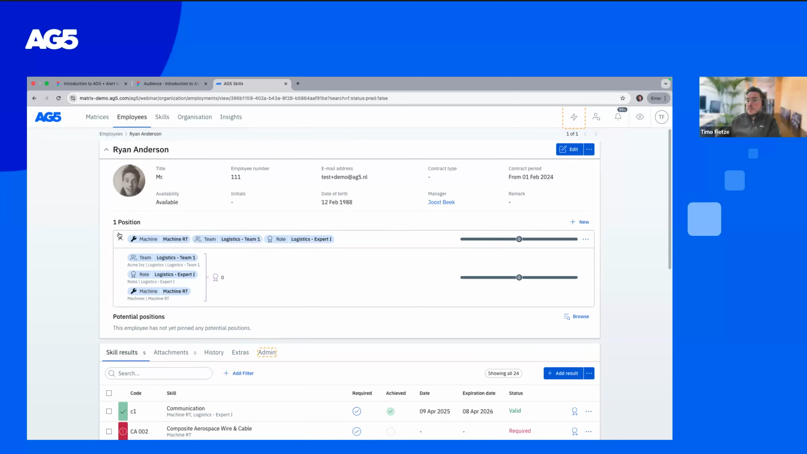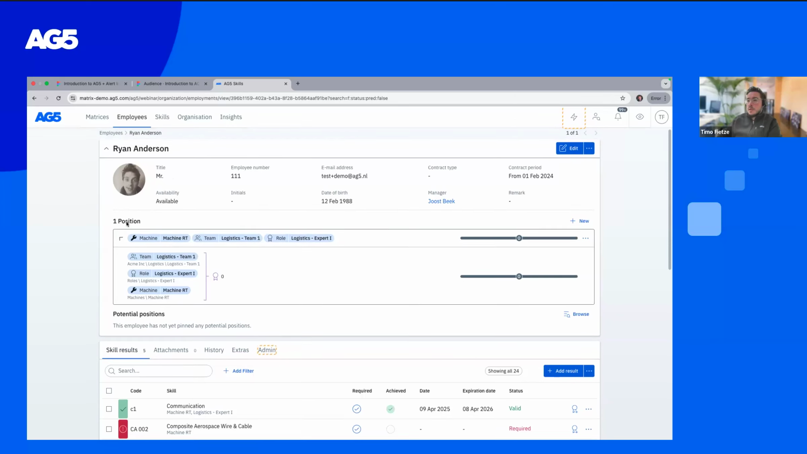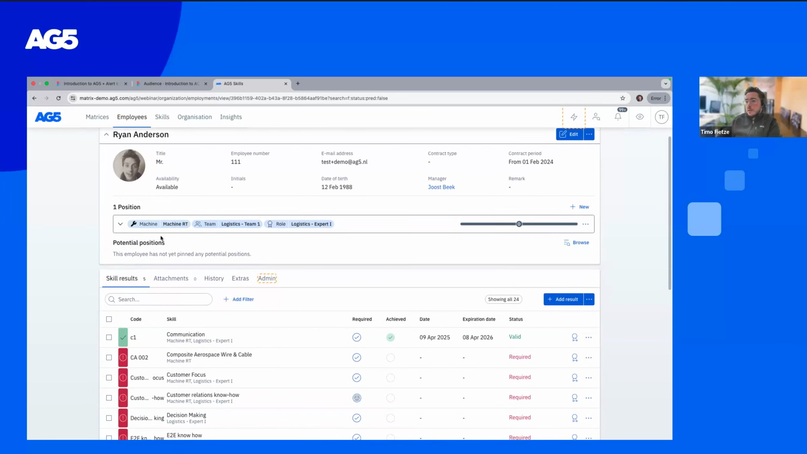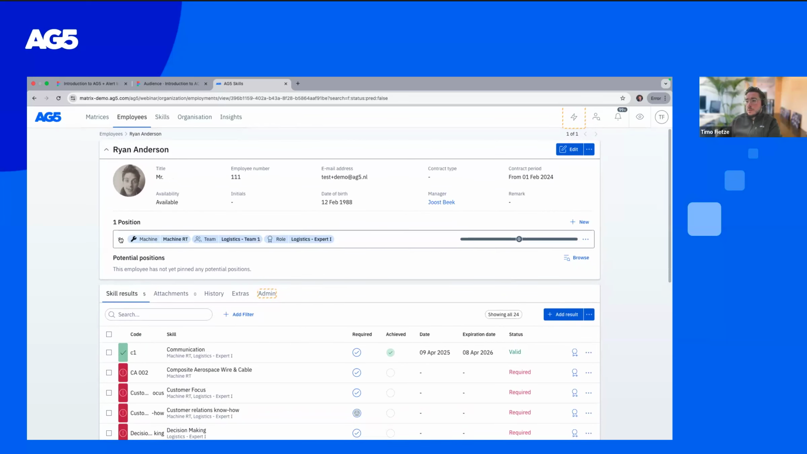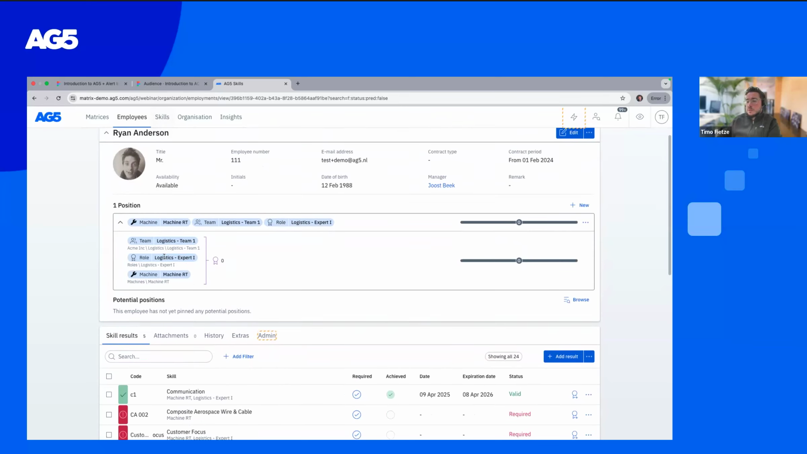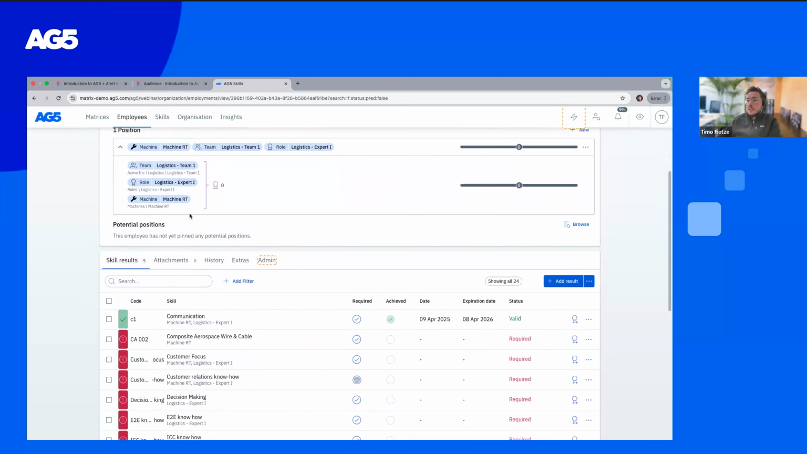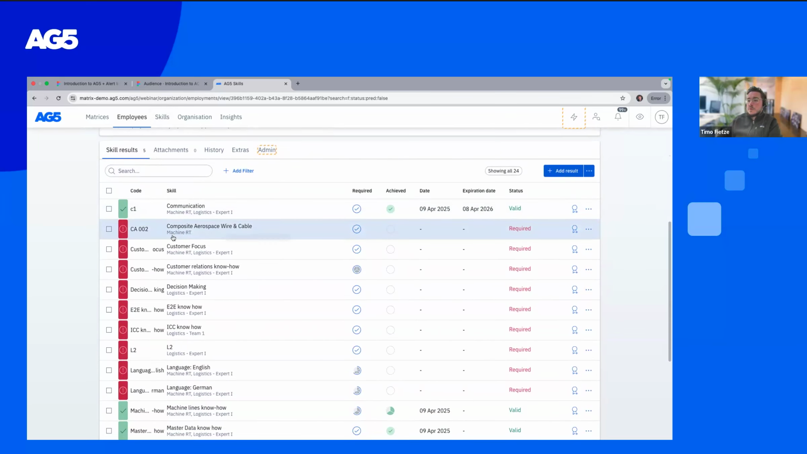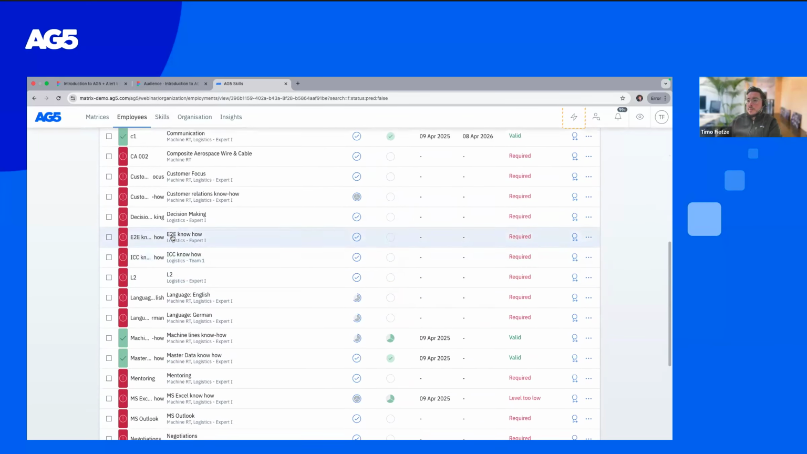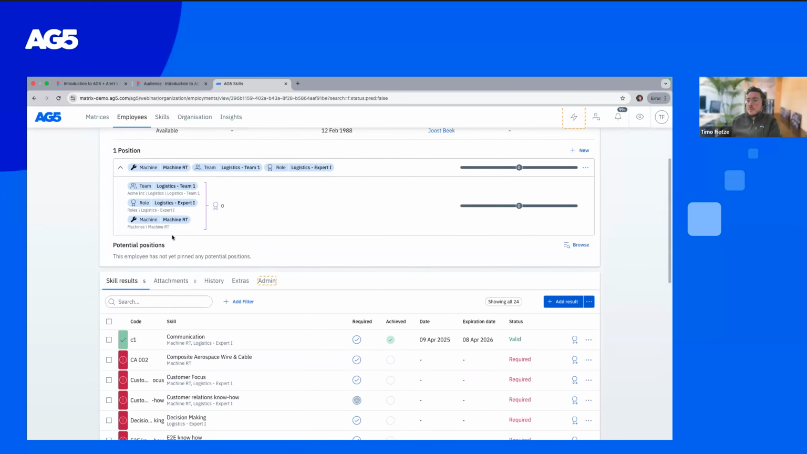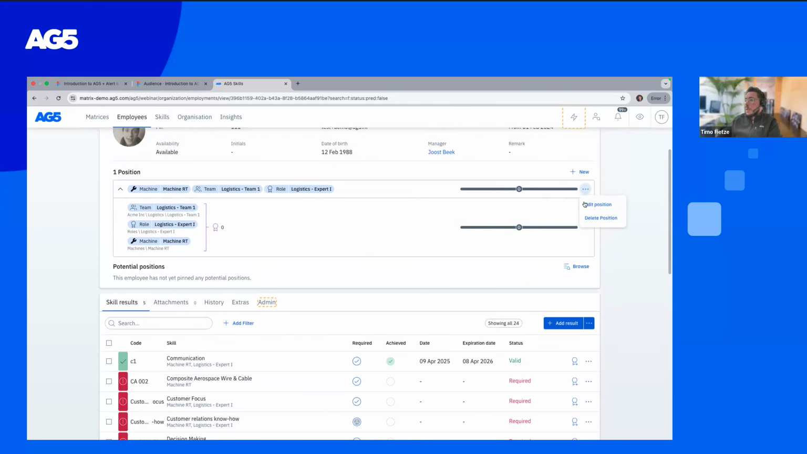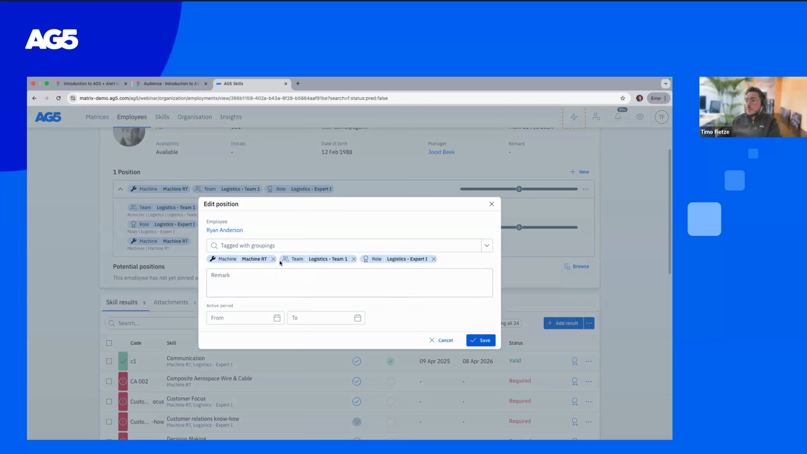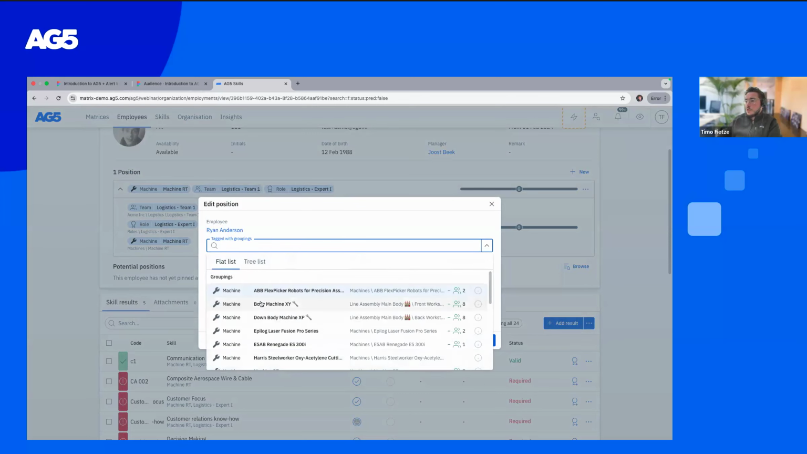And from all this come certain requirements. Let me refresh this. And basically, I can see here that he needs to have a certain number of requirements coming from his position. And if I would change his position, right? So for example, he operates a different machine.